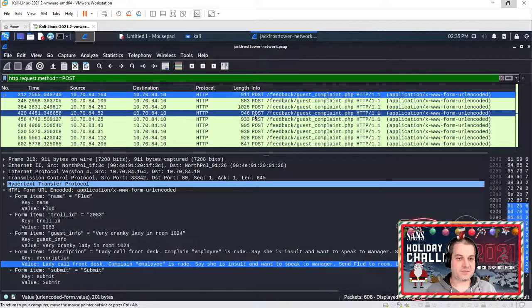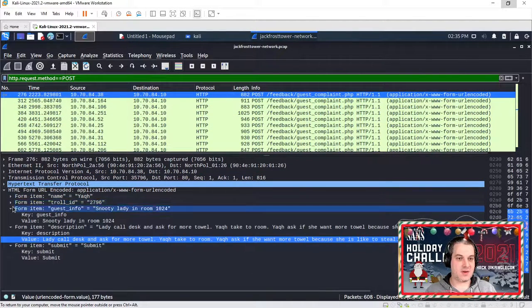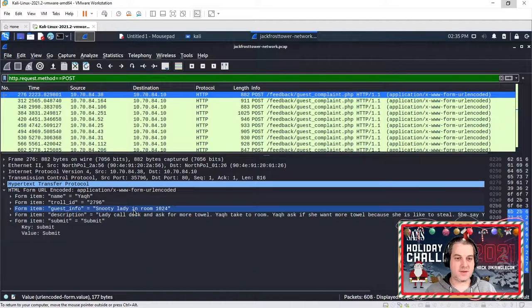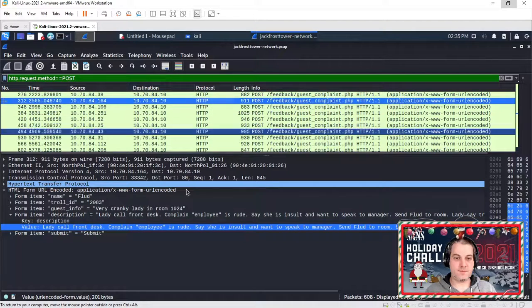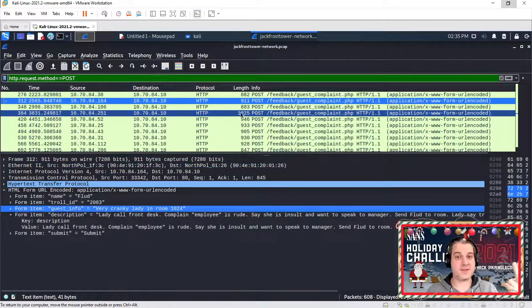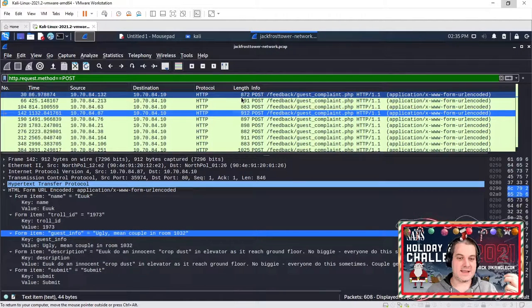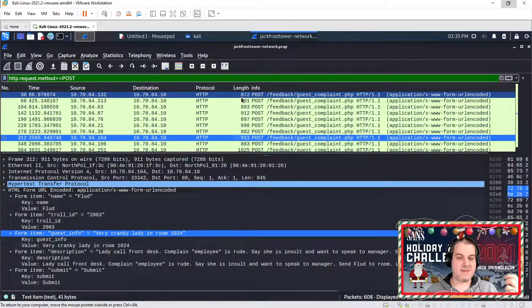We're going to reach a point where we see these three messages here. So there's lady in room 1024 and another one for 1024, and at this point you already know that we have two complaints for the same place. None of the other room IDs are the same.